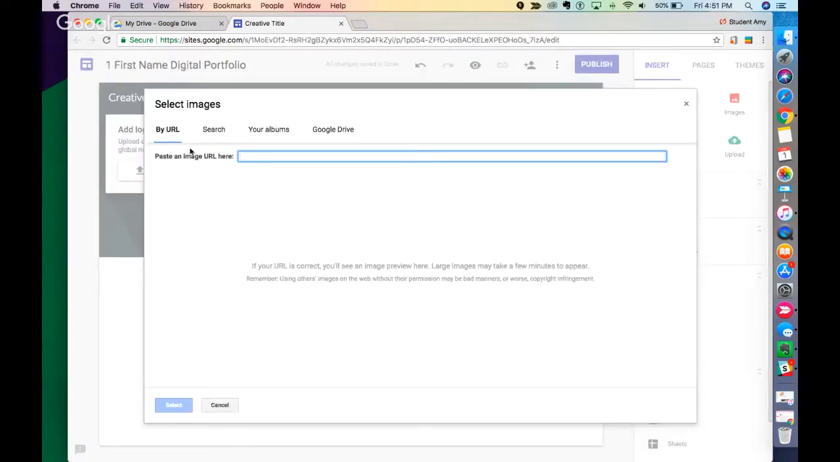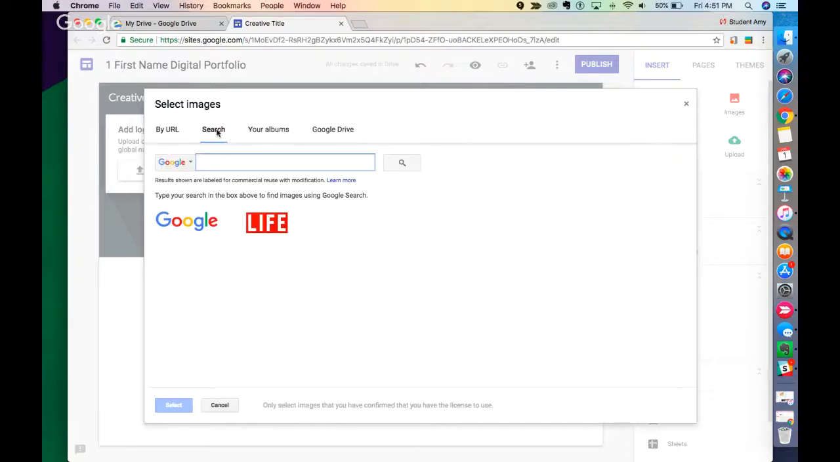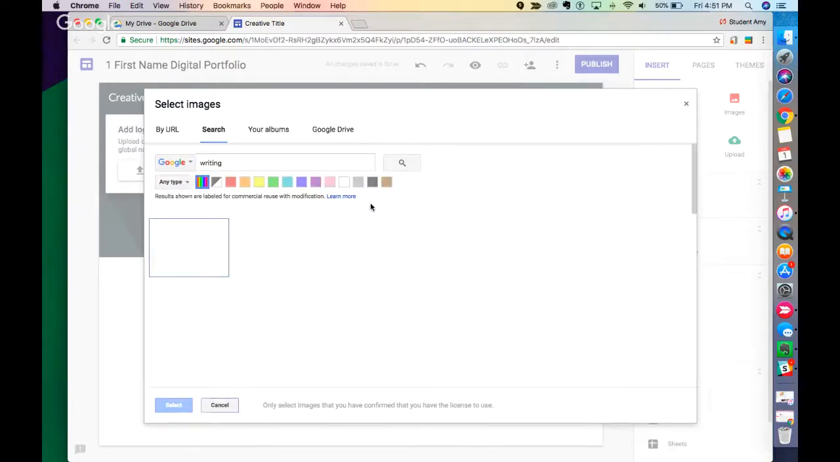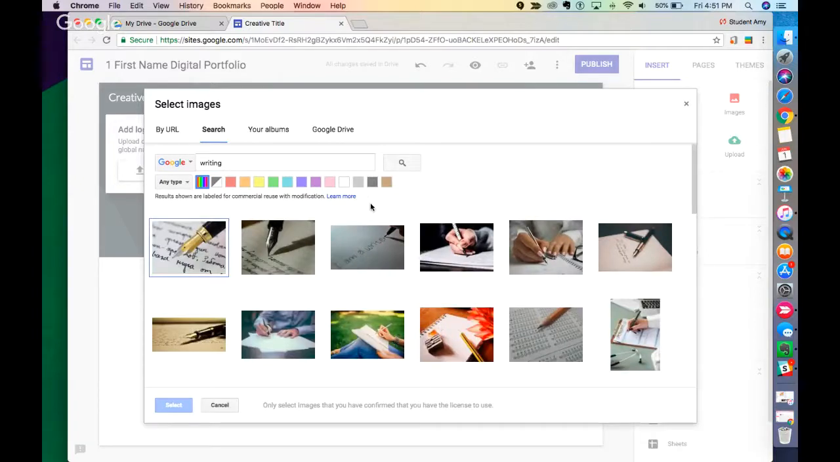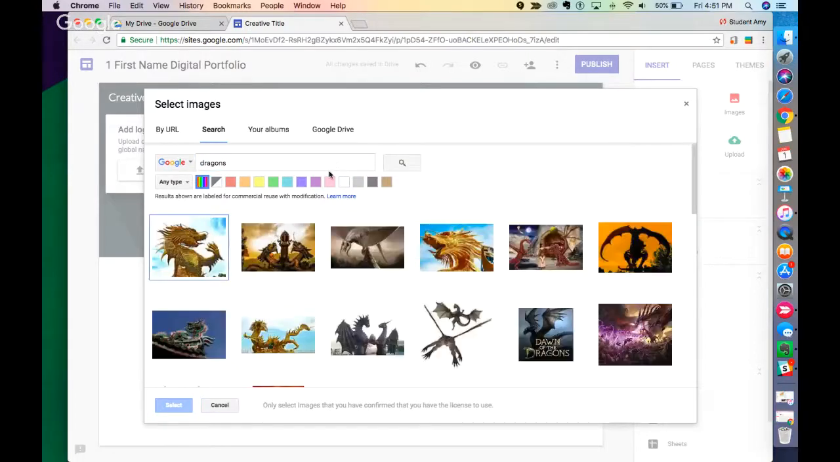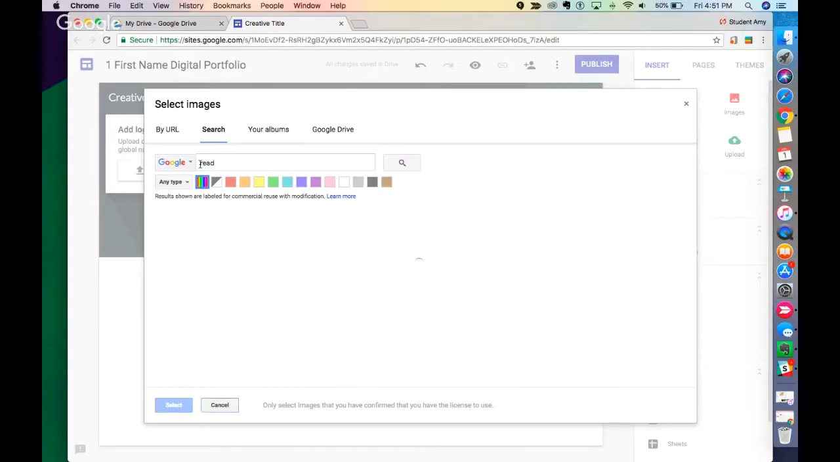And if you press that and you press search, you can search Google and it will only be images that are labeled for reuse. So let's say this is a writing portfolio. I could search under writing and see if there's an image that might work there. Or you can think about what the content of the digital portfolio is. And let's say there's a topic that comes up a lot in the content, like I have a story about dragons in my writing. So I could maybe look for dragons as a possible logo. But I'm going to stick with, or maybe read. Maybe I'm talking about books a lot.